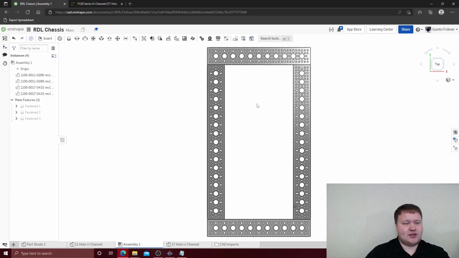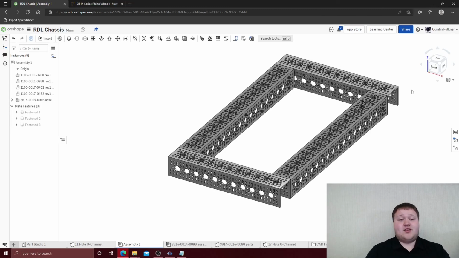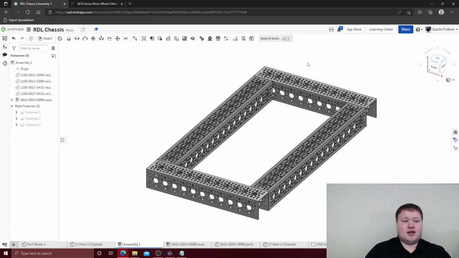As you can see, since we used the mate, we can move the whole thing around instead of just the one part. So that's how you import CAD files into Onshape and create an assembly. What I would do next is maybe import motors, wheels, the connectors, and everything you use to create your chassis kit, and have a full built robot. And that's it for this video.